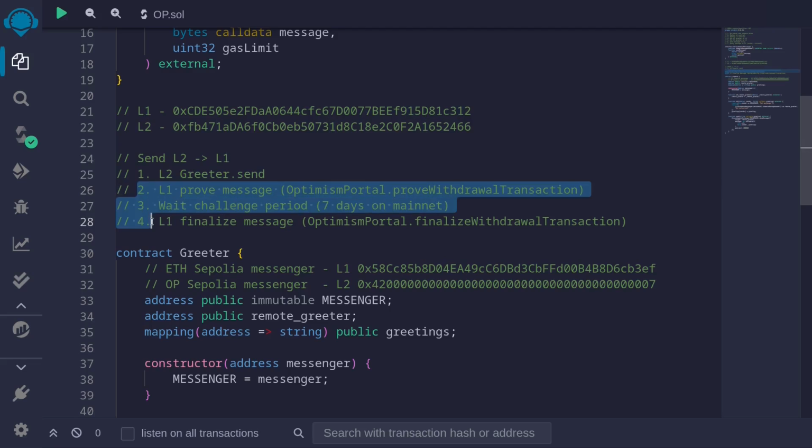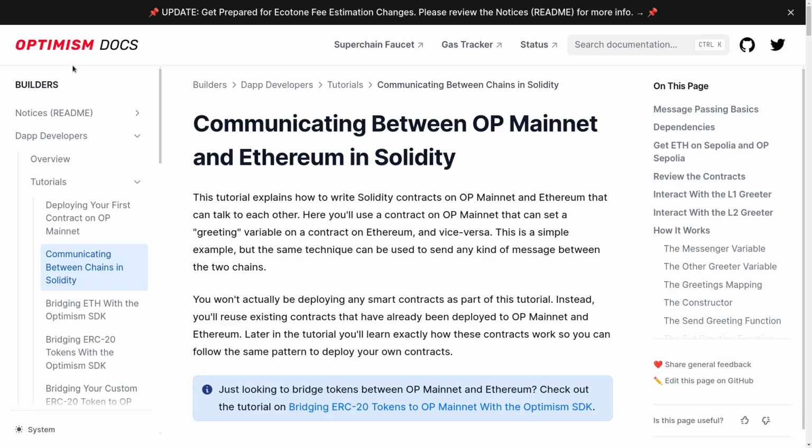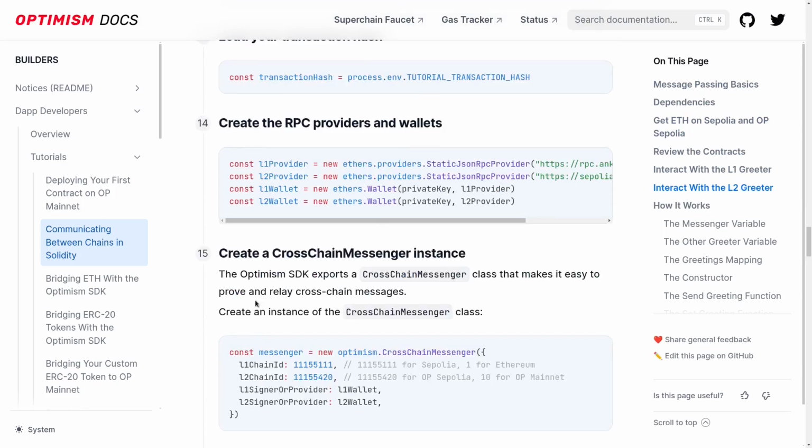For steps 2 to 4, we'll write a node script and then call these functions, proveWithdrawalTransaction and finalizeWithdrawalTransaction. I wrote a simple node script which we will execute to relay our L2 transaction onto L1. I went to the Optimism documentation and basically copied the code from here.